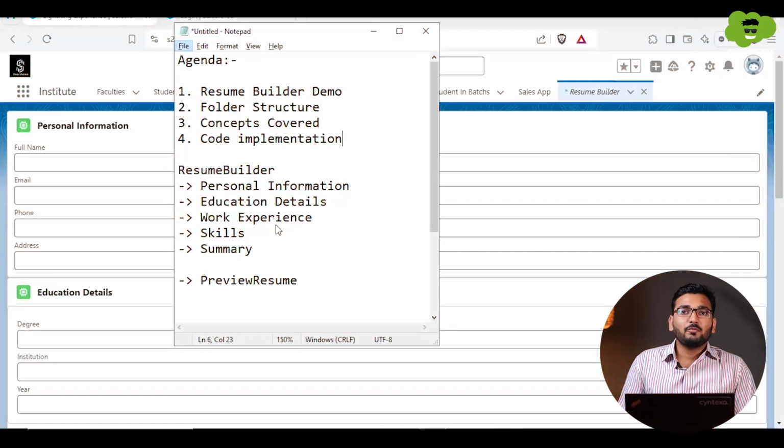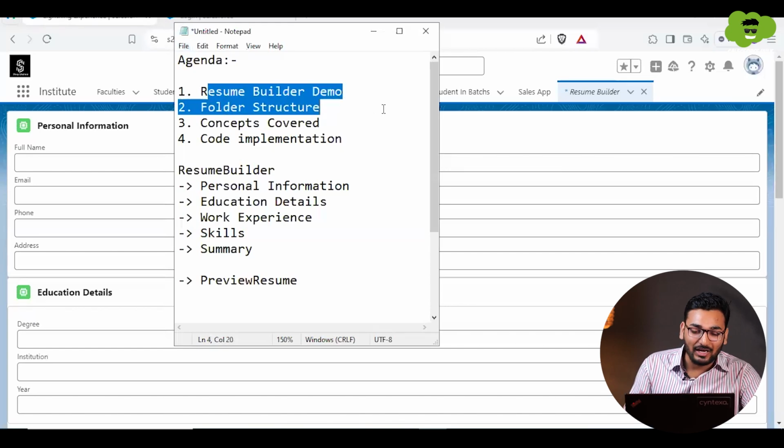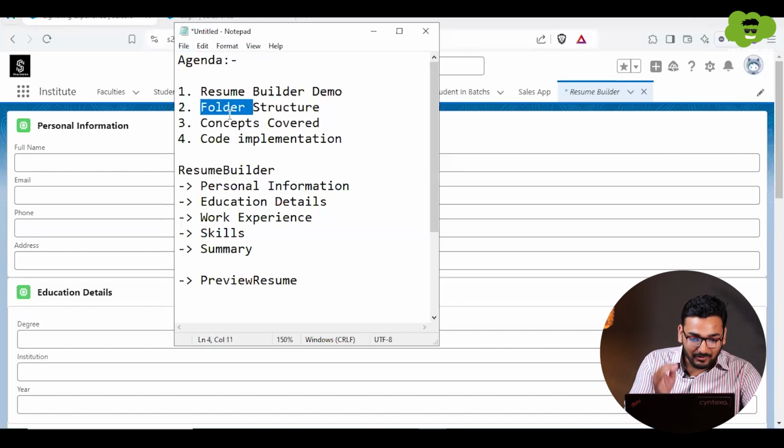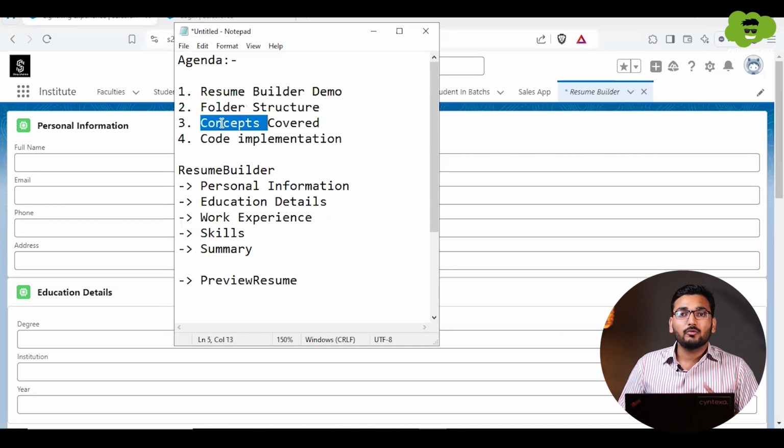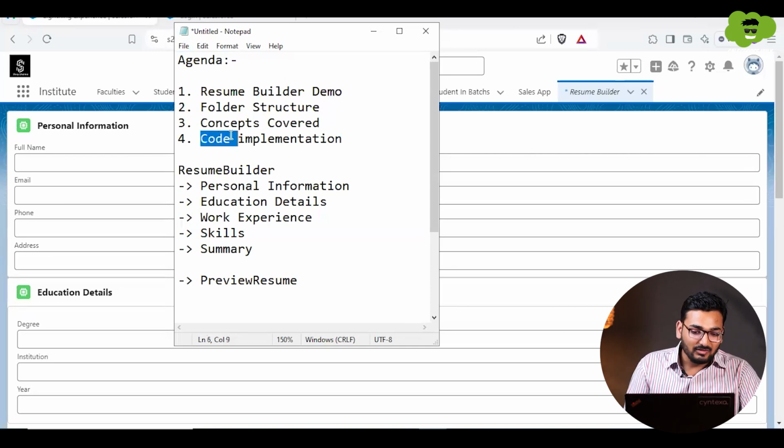So without further ado, let's get started. The first project is going to be Resume Builder. In this video, we'll be covering the Resume Builder demo first, and then we'll go through the folder structure and the different components we are going to create. Then the concepts which we'll be covering while doing the project. And then we'll simply start with the code.